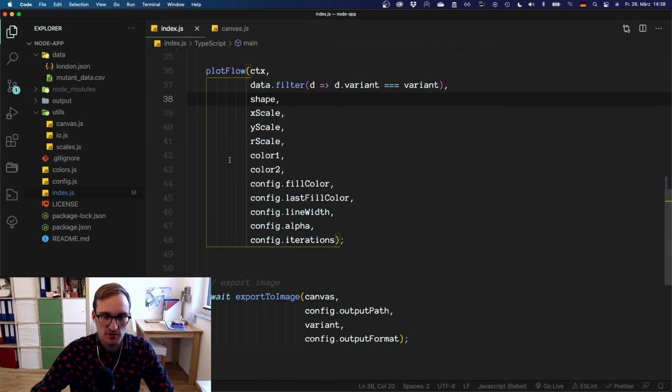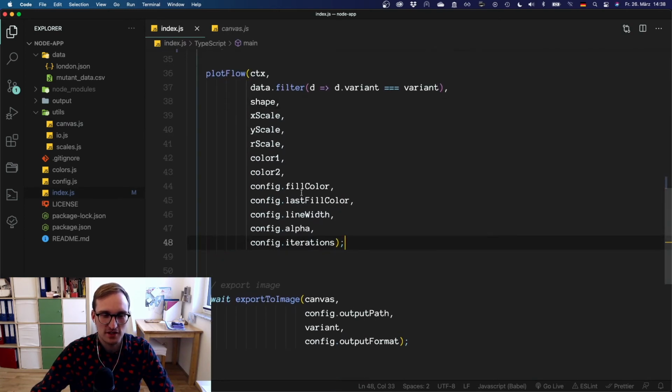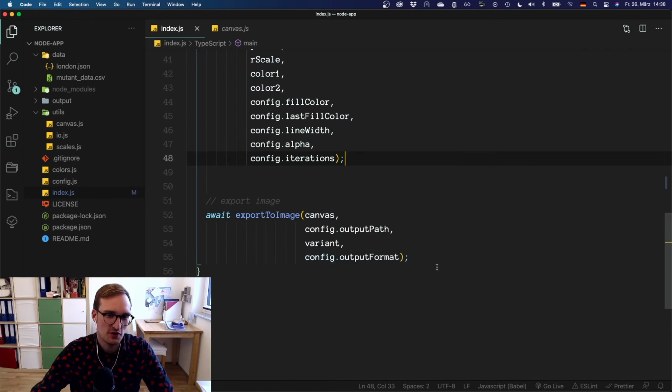Well, the plotting has been done when we go back to the index.js, but I have another function which is also important. Otherwise, this image that we produce now in memory would not be exported. So I have an export to image function, which is just a collection of some Node.js functionalities to take that canvas and to output it as a PNG or a JPEG, depending on what you have set in the config.js. So this is how it's going, and this is then done for all the variants that we have specified.